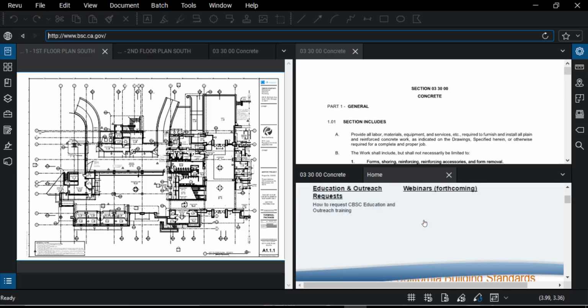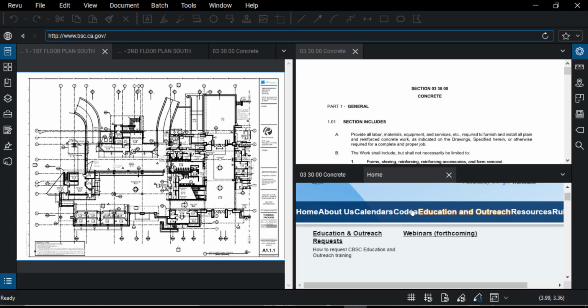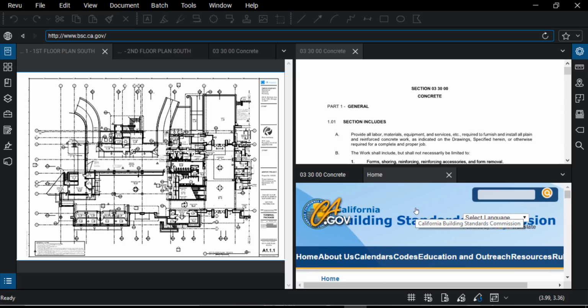And so now I can increase my efficiency and my productivity by having all these tools right here at my hand without actually leaving the software. And if I want to, I can even come up here and I can create favorites, as well as change my home page if I need to.